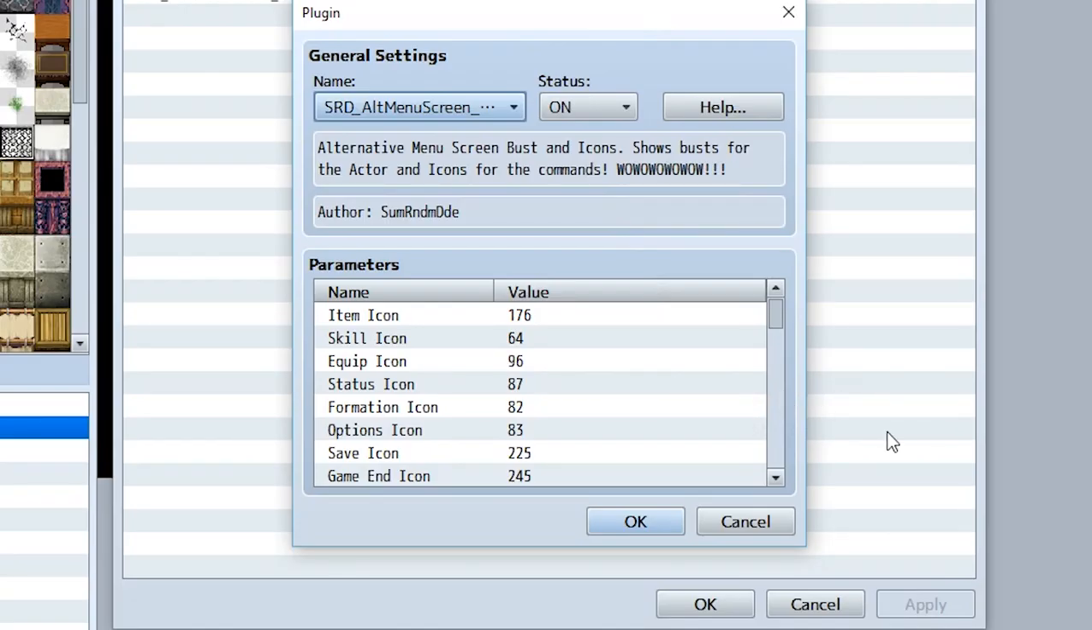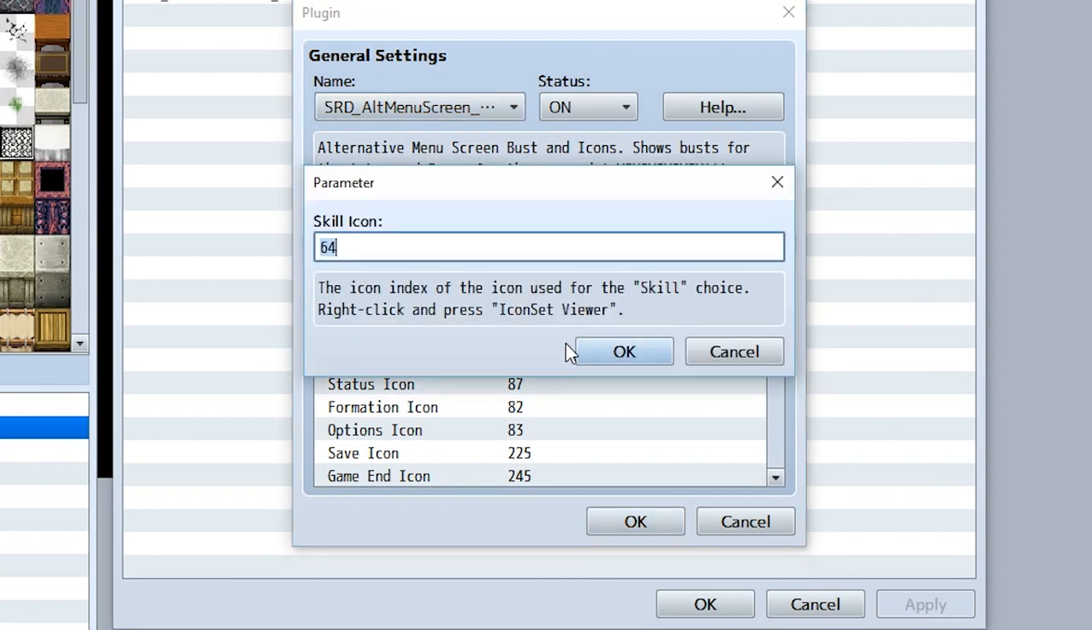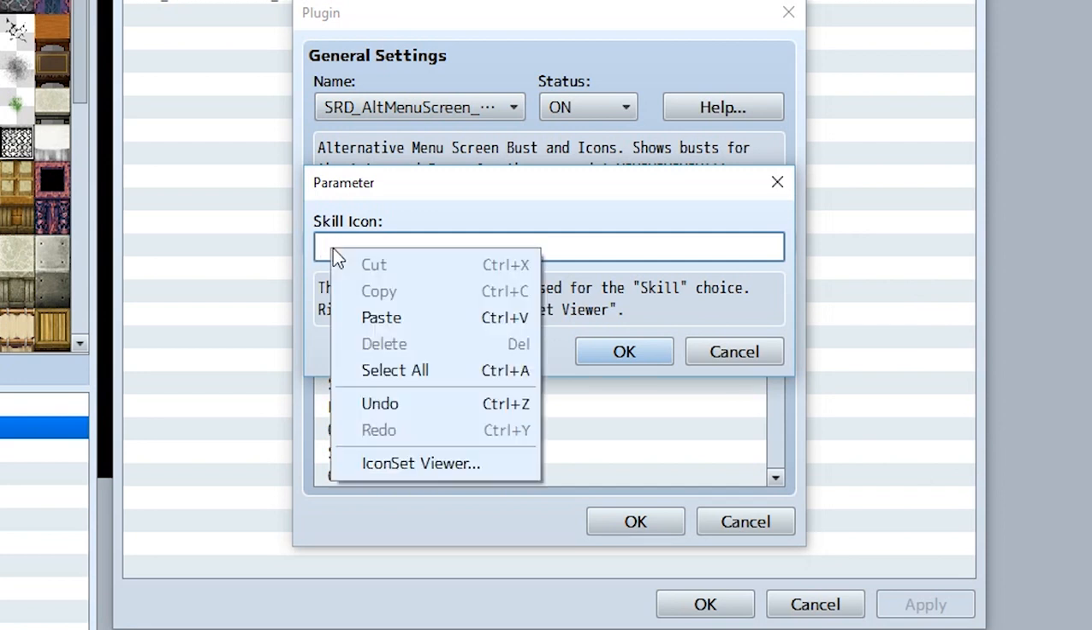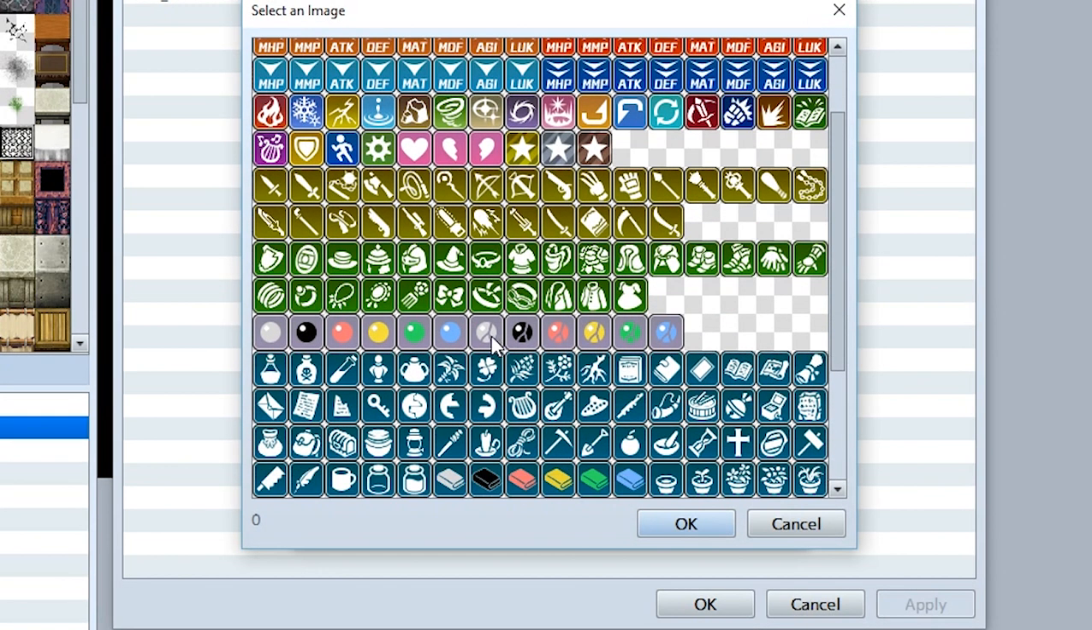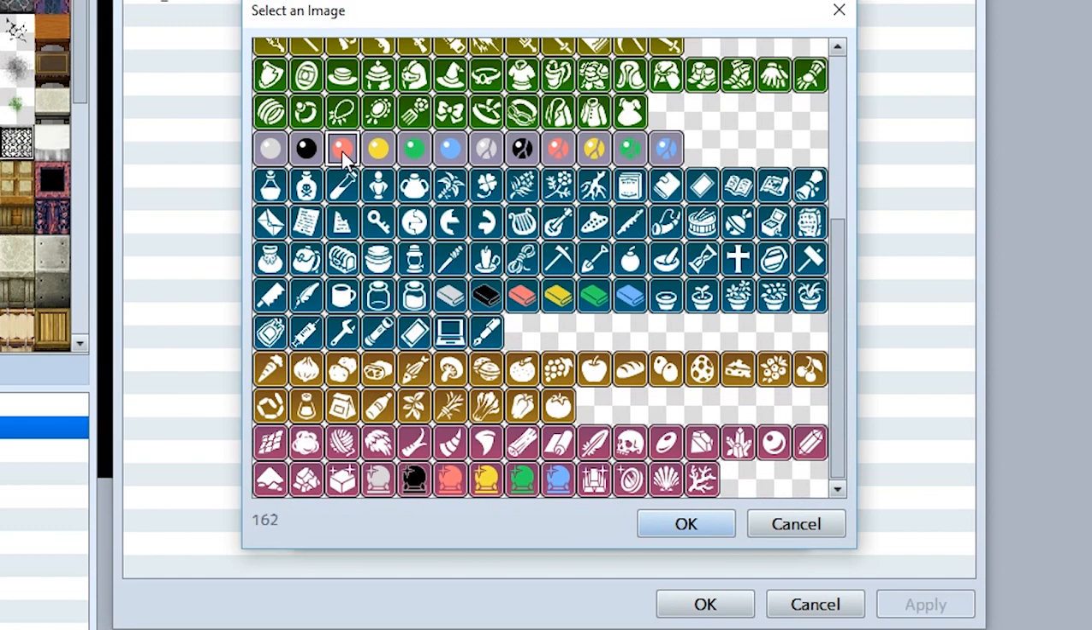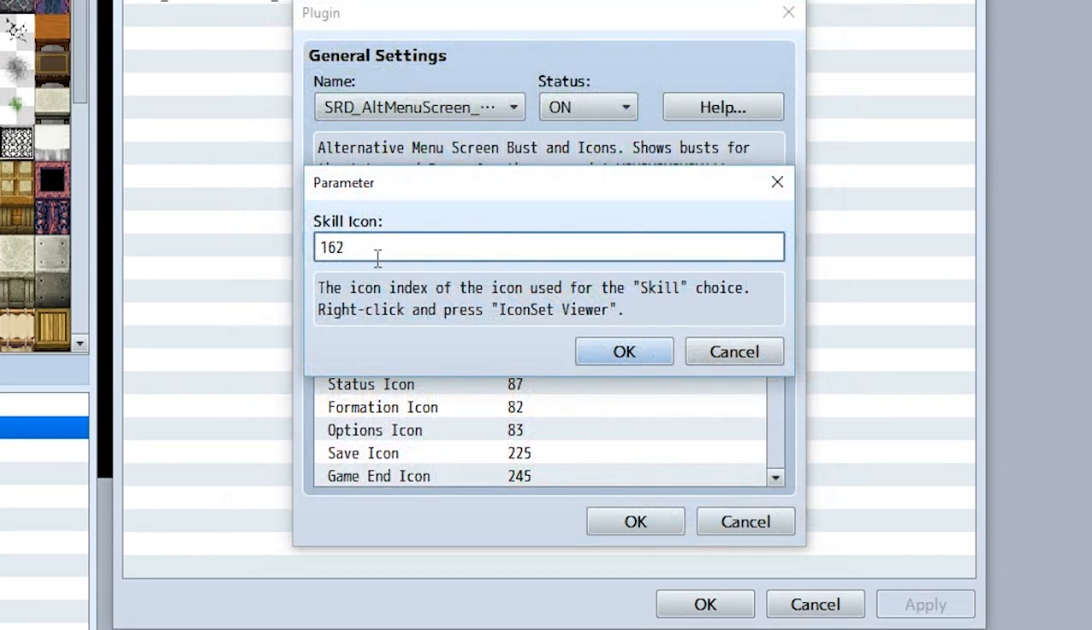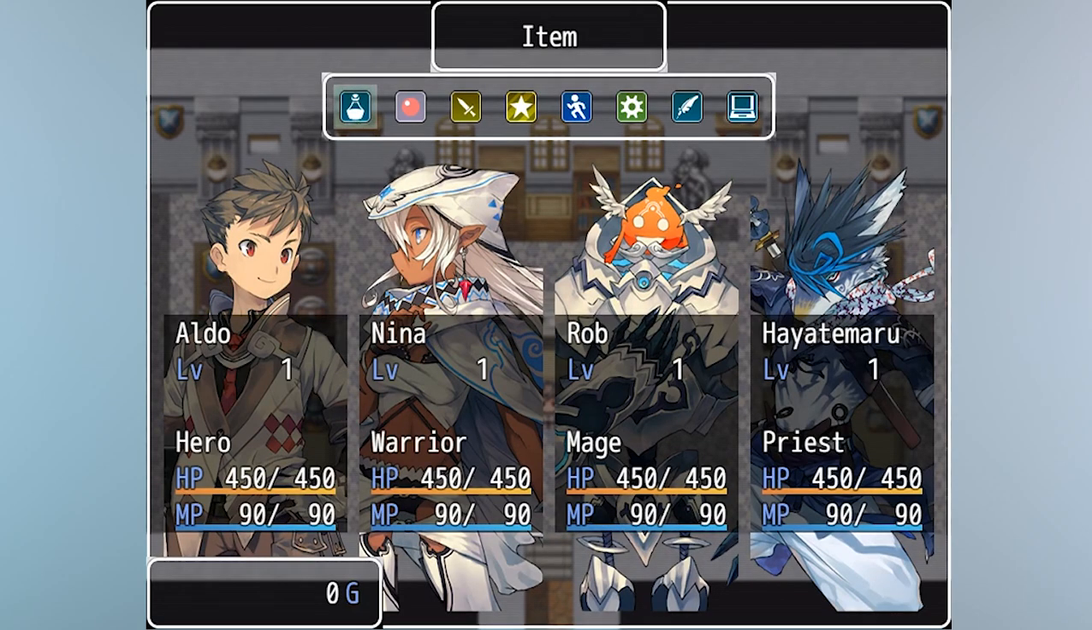And now comes the parameters. They're pretty simple. Simply go into one of these parameters, like the skill icon, and this allows you to set the icon index of the icon you wish to use for the skill command. So for example, if we remove that, right click and hit icon set viewer, we actually select an icon to use. So we can select, I don't know, this red ball right here to be used as the skill icon for the skill selection. And now, as you can see, the skill command is using that icon as opposed to the other icon I was using before.